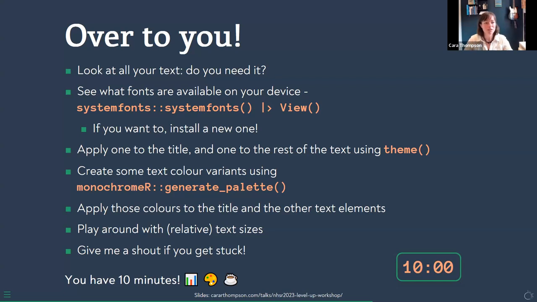I've given you quite a menu of things to play with when it comes to text hierarchy, so that's why you've got 10 minutes. Again, I'll hang around and grab a drink, but if you have any questions, feel free to pop them in the chat and I'll do my best to help. So let's kick the timer off, and I'll see you all in 10 minutes with hopefully some more text hierarchy in your plots.